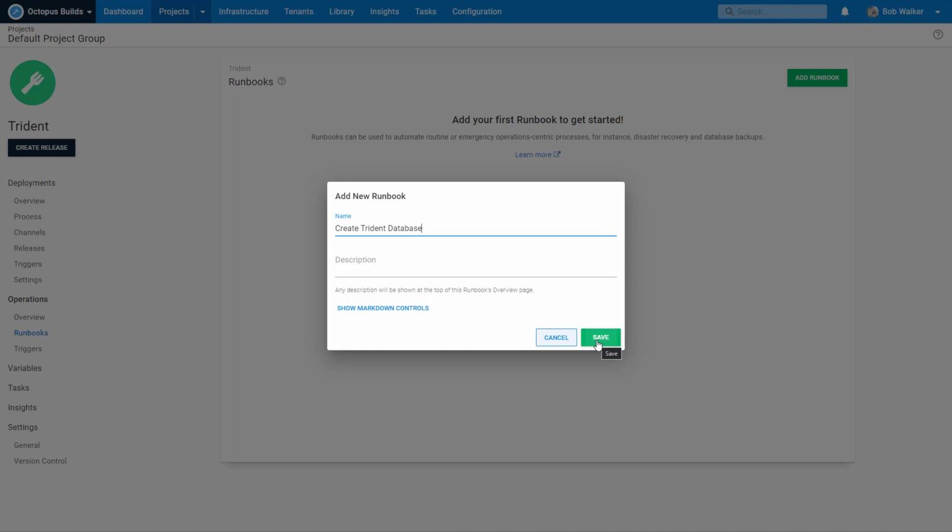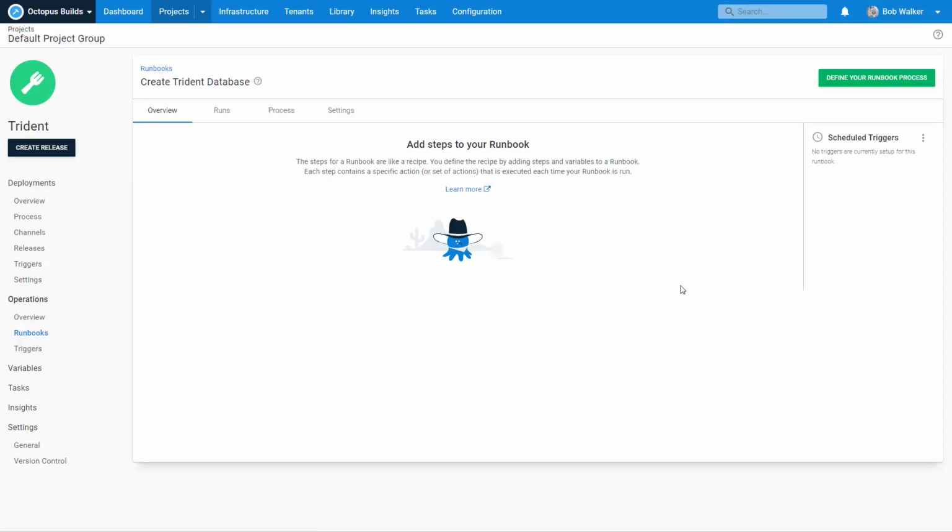So what we're going to be doing here is creating the Trident database, and I'm just going to add a simple runbook, if it doesn't exist. Nothing super complex. So go ahead and save this.